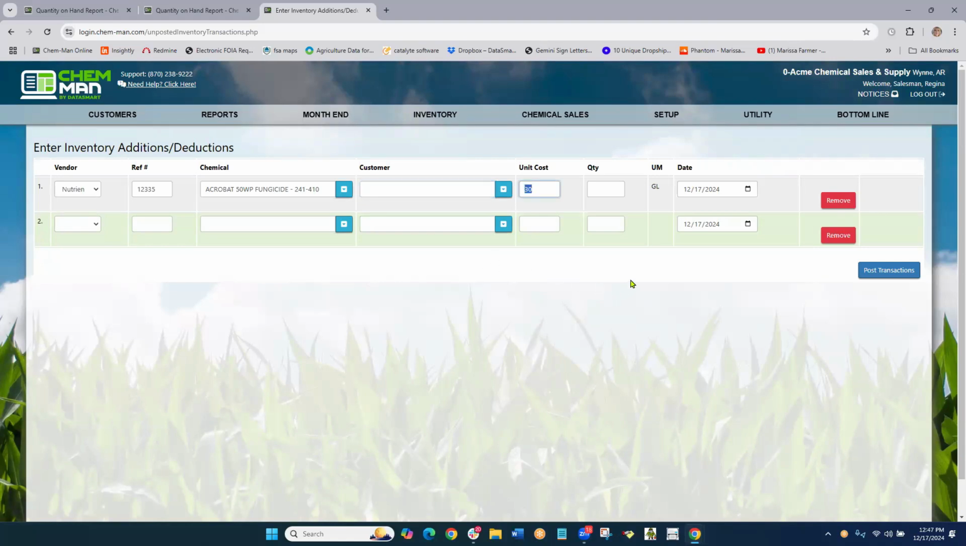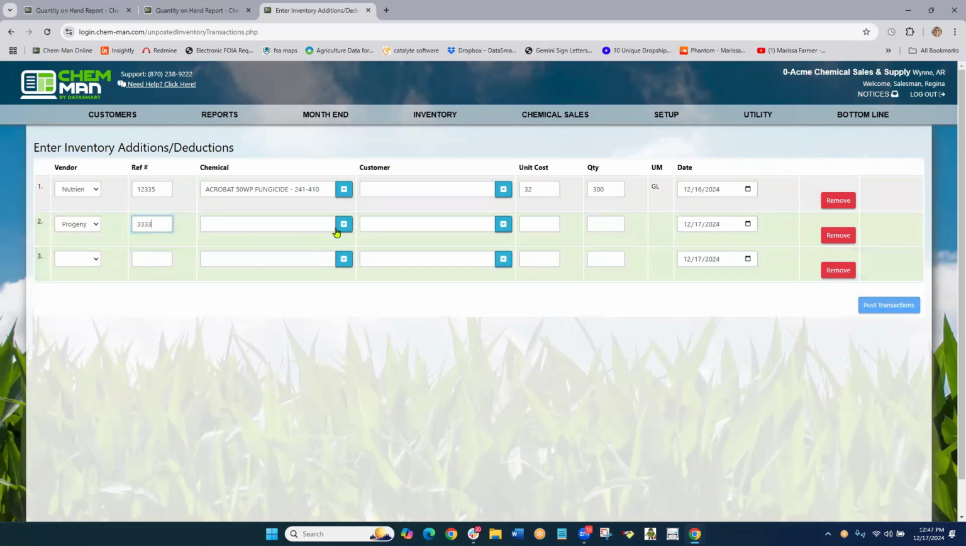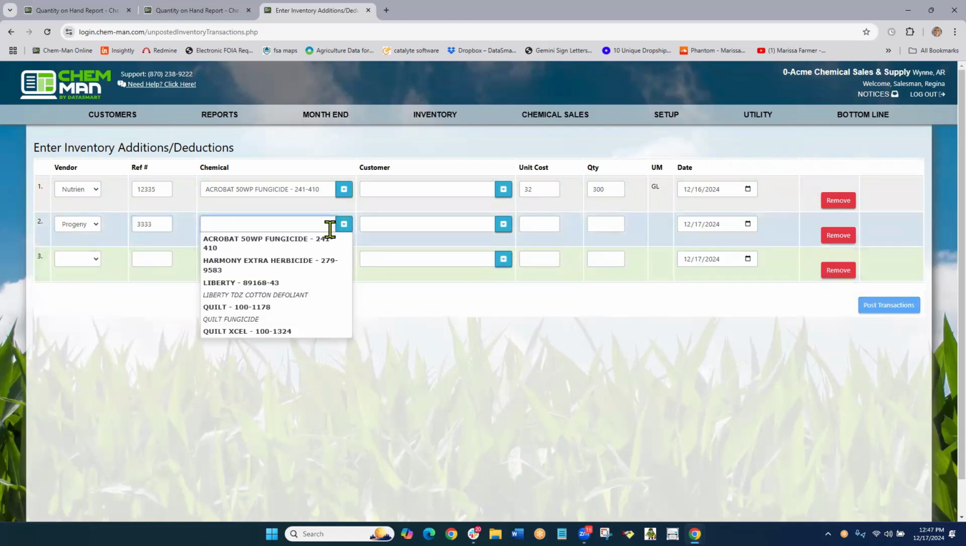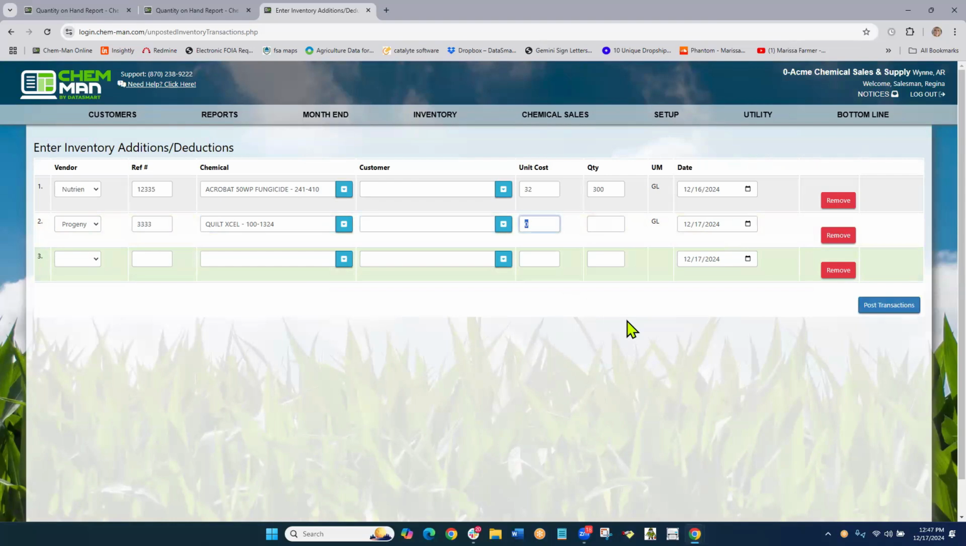It brings in the unit cost, but if you change that, I'll put $32, maybe the price went up. And I'm going to put that we purchased 300 gallons, and say we did it on the 17th. All right. And then we're going to put progeny. And I'm going to say, let's see, quilt, Excel. And I'll just say it cost $50 and ordered 350.